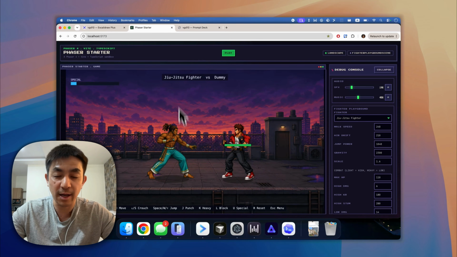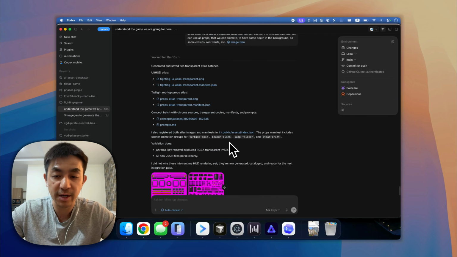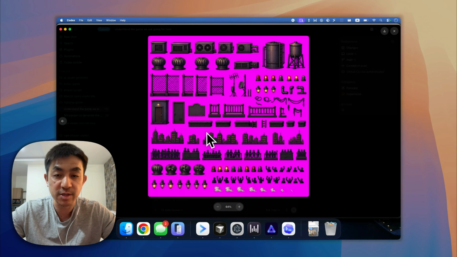Next thing to talk about are the UI elements. I just said, let's generate a UI atlas, right? Using image generation that we can use for the game. We need a health bar with appropriate transparent areas for the health fill and a portrait base to put the character's portrait in. And this is what it generated. You can see it's already put against a chroma background. So you can then use the image generation skill to make this transparent. And you can see that these are all the different elements that it uses as part of the game.